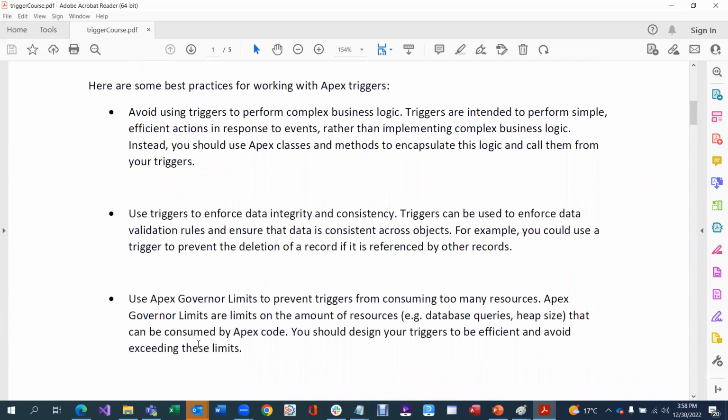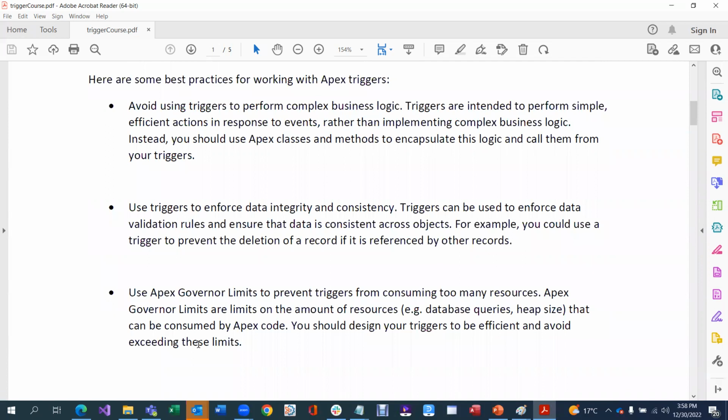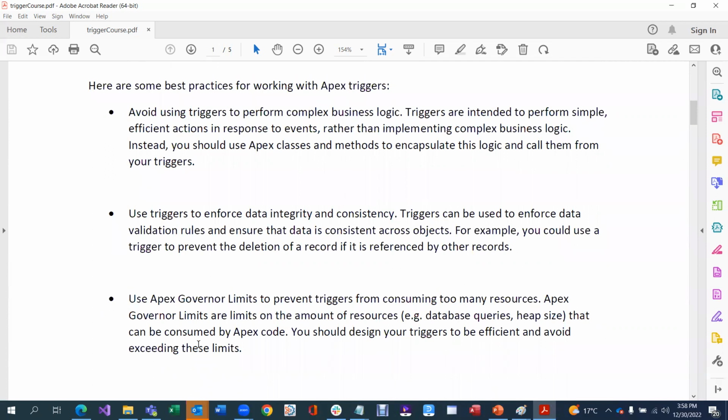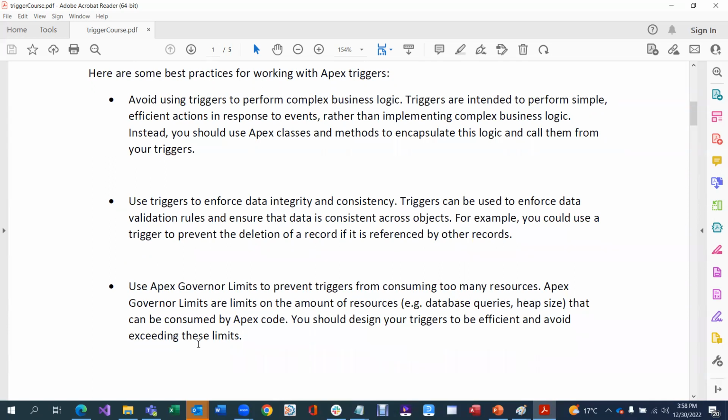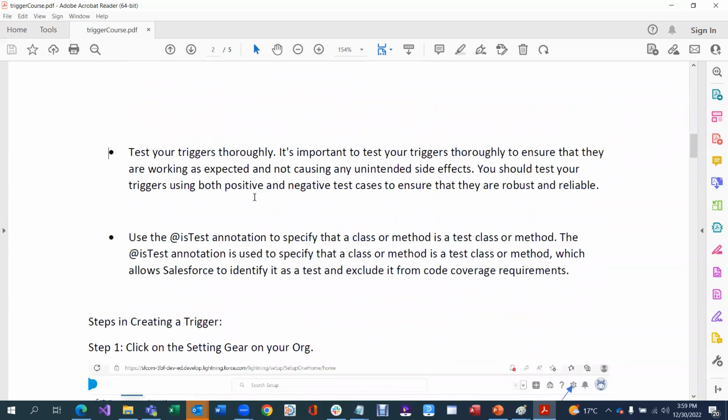For the first best practice, avoid using triggers to perform complex business logic. Do not write the business logic into the Apex trigger. For example, we might be writing the business logic in the Apex trigger, but if it is possible, in real-time work scenarios, write Apex trigger handler classes that help you handle the Apex triggers. Another best practice is to test your triggers thoroughly, to ensure that they are working as expected and not causing any unintended side effects.